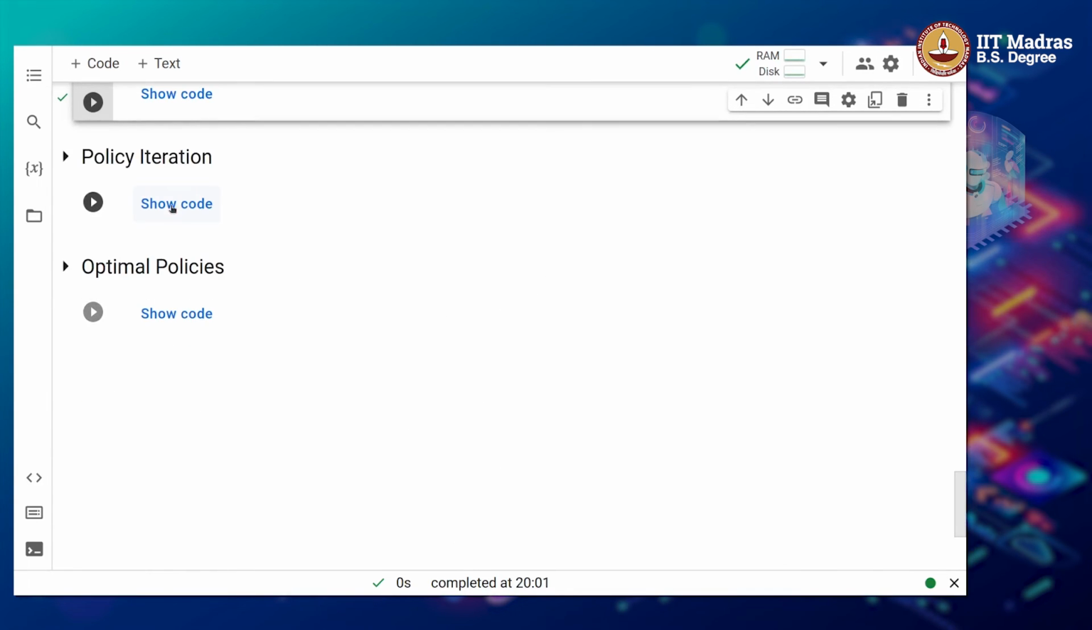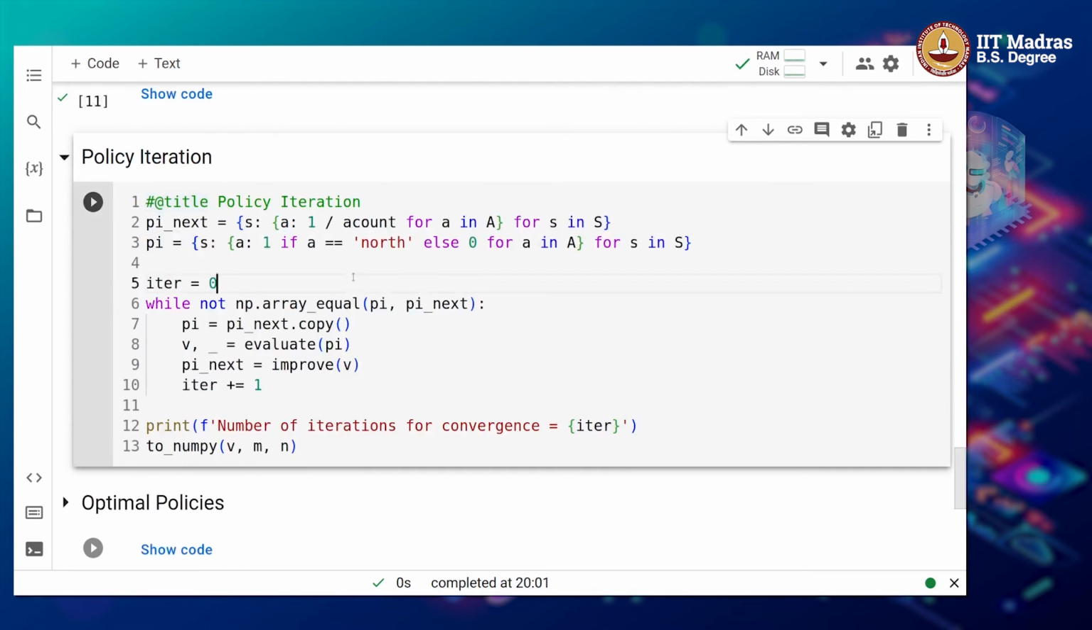Okay, now we move to policy iteration. So what is policy iteration? You keep doing policy evaluation, and then you keep improving that policy, and then you go back again and evaluate the value function for that policy, and improve that policy by being greedy with respect to the value function.